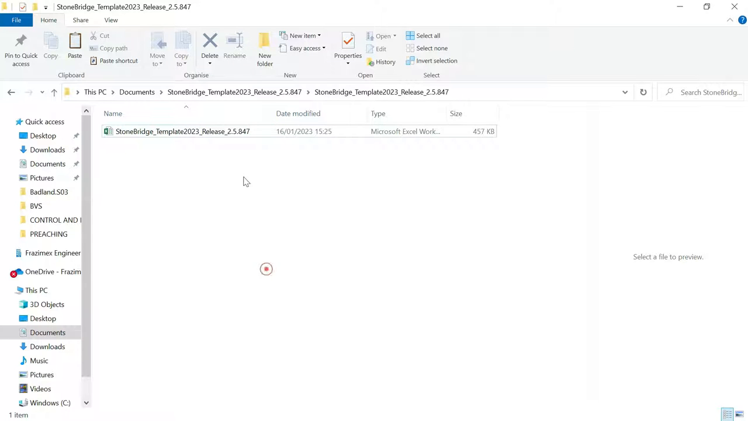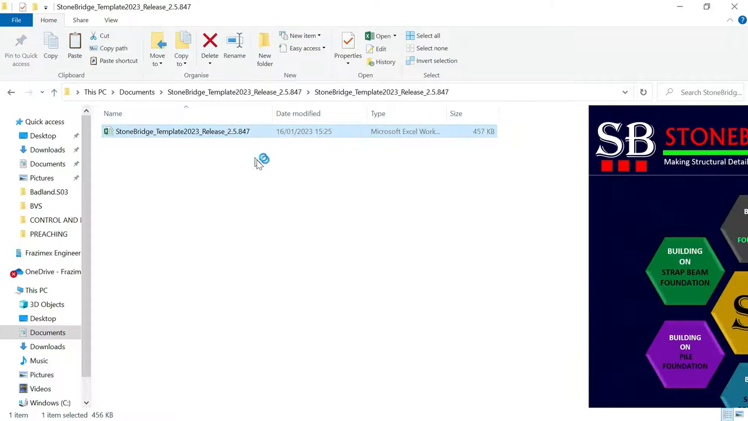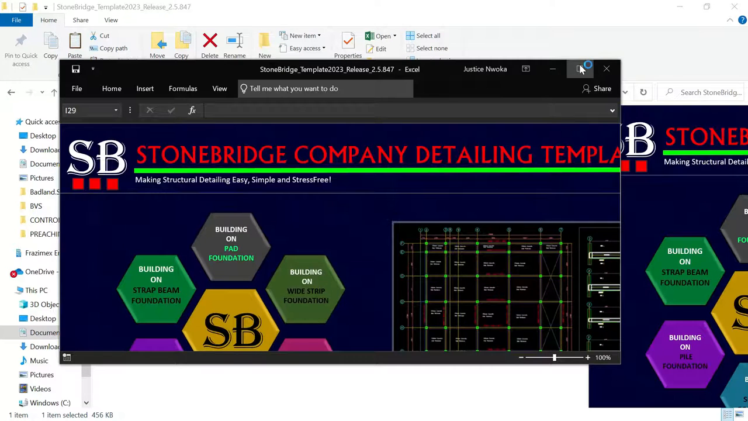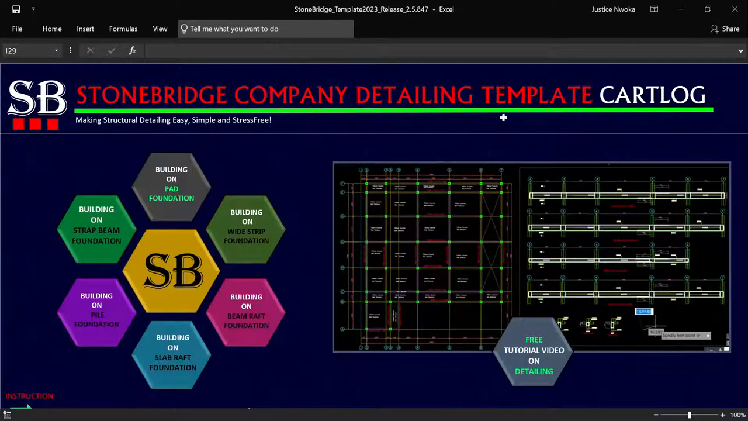Okay, so I'll just try to open it just now. So I'll open it now and then wait for it to open. Once it opens, you now maximize this. Okay, so once it opens, this is what you will see, which is simply called the Stonebridge Company Detailing Template Catalog.